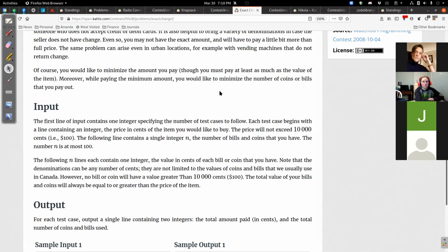Okay. So I suppose that's two problems in one. First, you want to minimize the amount that you pay. And then secondly, if there are multiple ways of paying this amount, you want to pay with the minimum number of coins or bills.